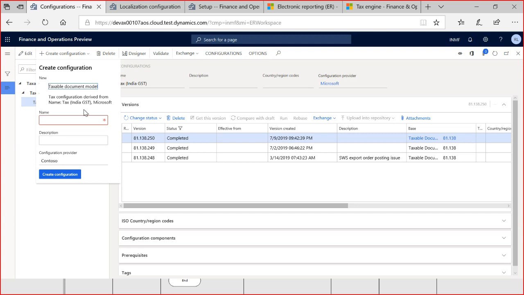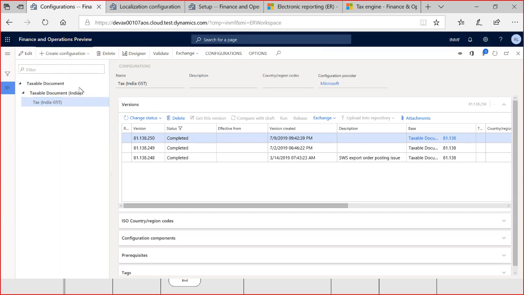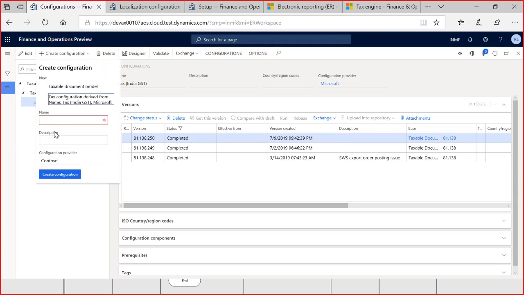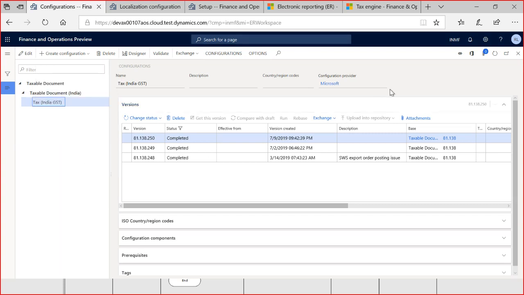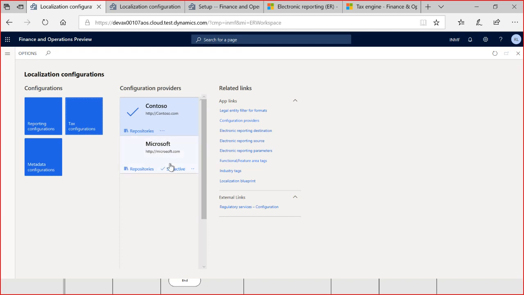So I click create a configuration. Okay, change. Okay, I think there's some issue, let me double check. I think there's some issue. Let me check the Microsoft one.